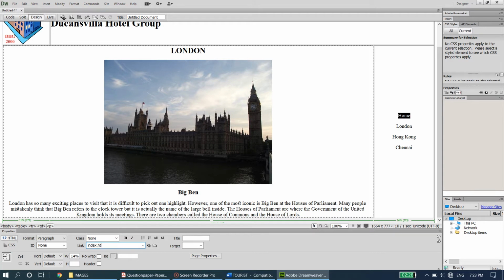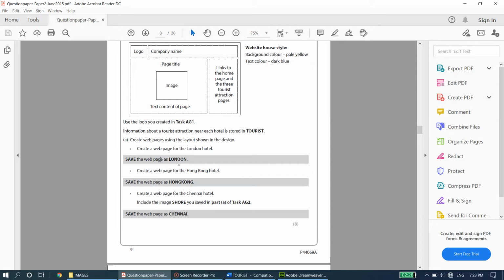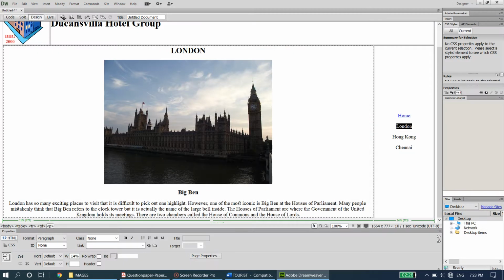Now when London is clicked, it should be going to my London web page itself. Now I will be saving my London web page as london.html, isn't it? If you see the question paper, it says save the web page as London, and then the Hong Kong page will be saved as Hong Kong, and Chennai will be saved as Chennai. So now even though I haven't saved this web page yet, I will create a hyperlink to it, so that once I create the web page, it will automatically get connected. Let me show you what I'm going to do.